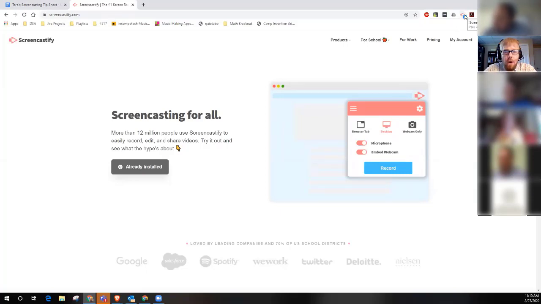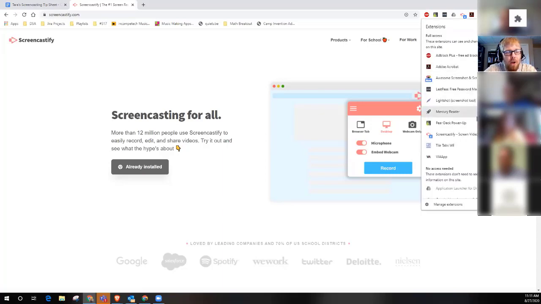A couple things that Chrome has changed in the last couple weeks, and get used to hearing me say that because they're updating things all the time now. This little puzzle piece up here, I don't know if you can see that, it's kind of little, but up here at the end there's a puzzle piece. That's not an extension. That opens up all of the extensions that you have added.